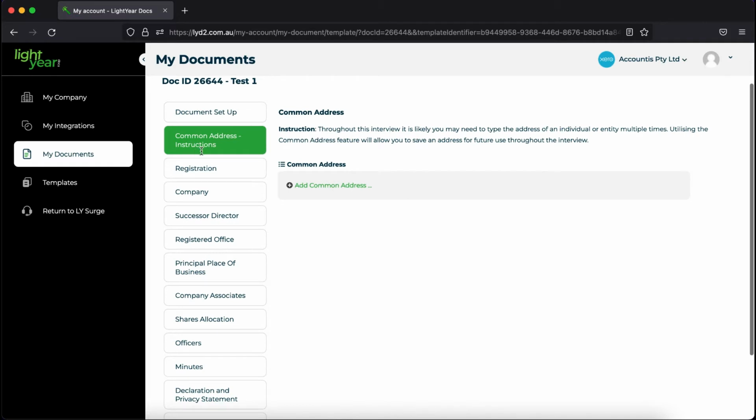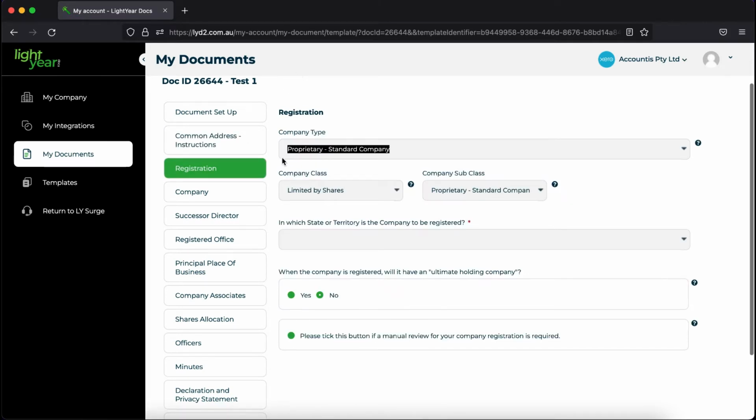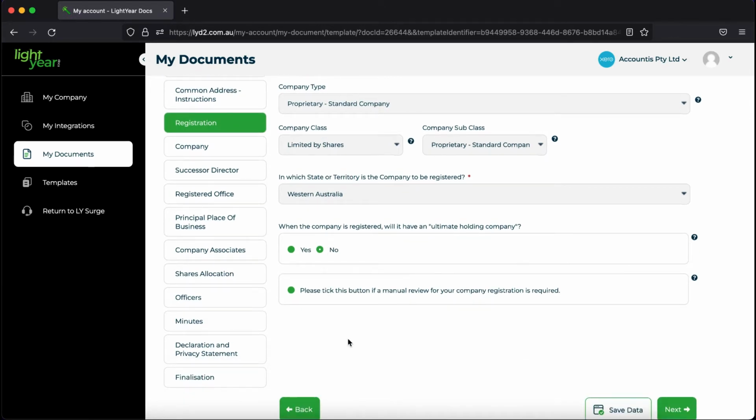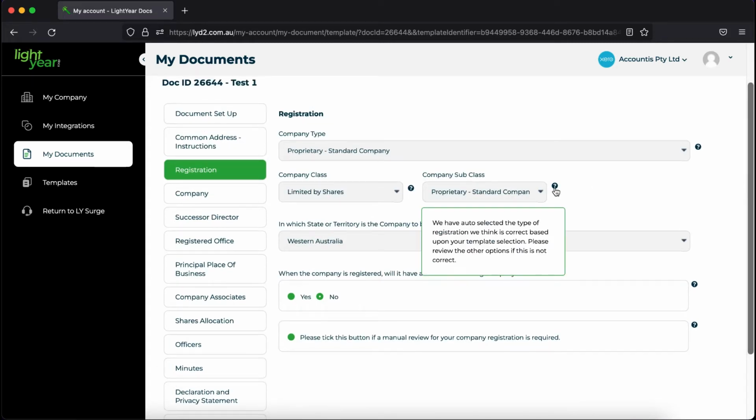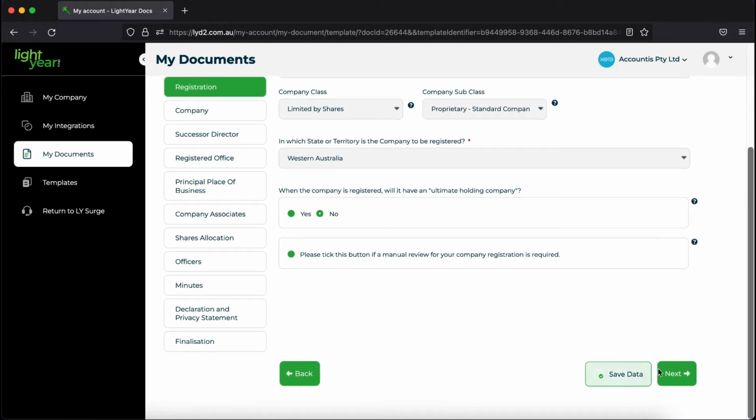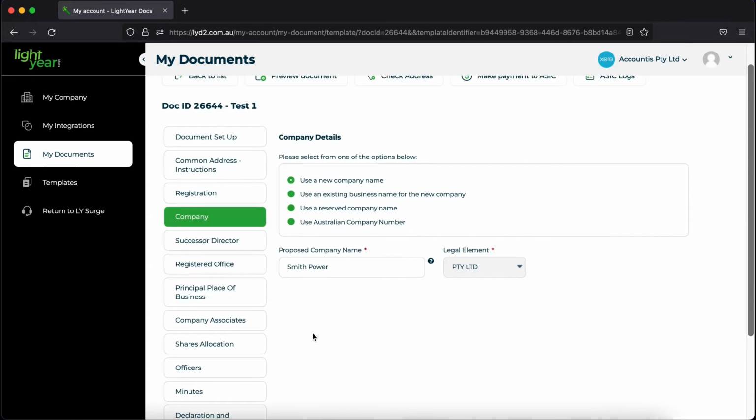You can utilize the common address button. And with your registration, this is pre-pulled in. You can change your company class if you wanted it to be limited by guarantee rather than shares. And same as the subclass, it is already pre-populated. Popping in our stage of registration, if the company does require a manual review, you can go ahead and tick that one here. And as always, if you didn't know anything or you wanted a bit more help, we do have these little hover over question buttons here, which give you a bit more information.